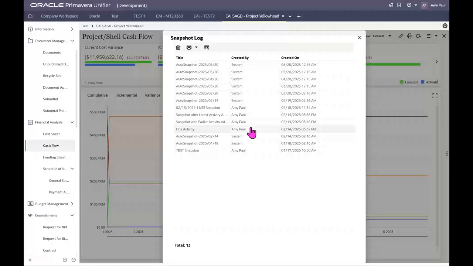This is a really good way to see how your cash flow changes over time, especially if you're using set date periods. And this snapshot option is also available for your cost sheet, so you can see how your numbers change over time there as well, which is, again, very helpful.